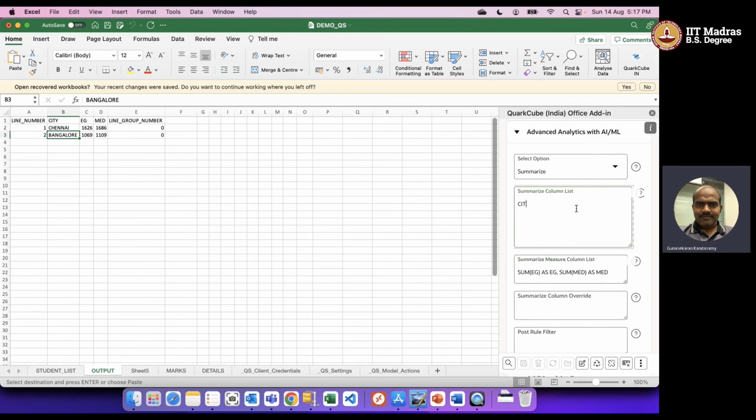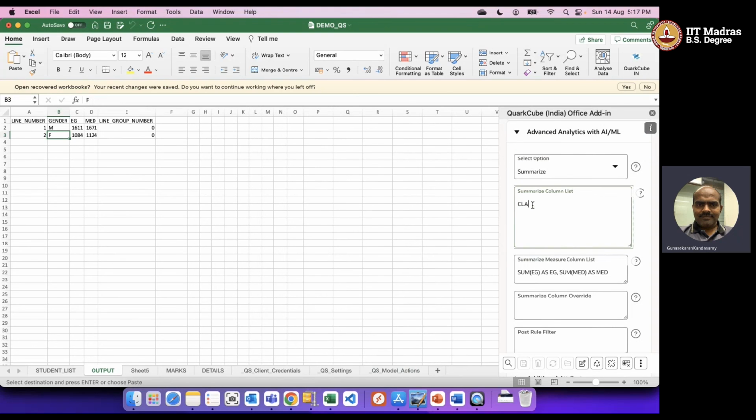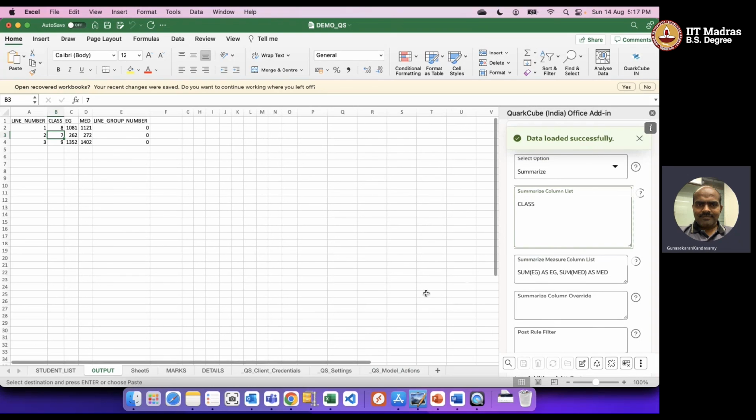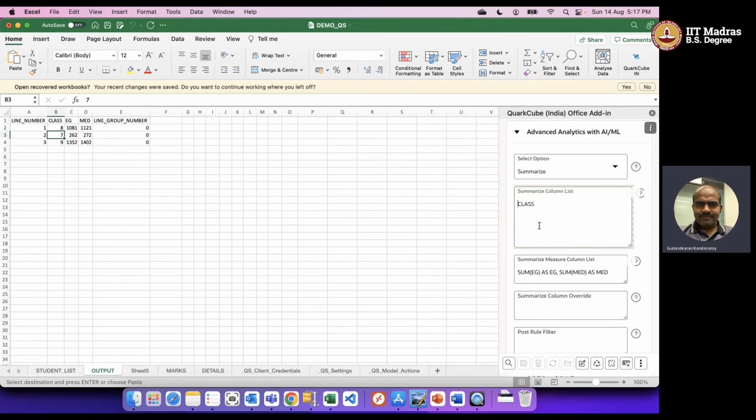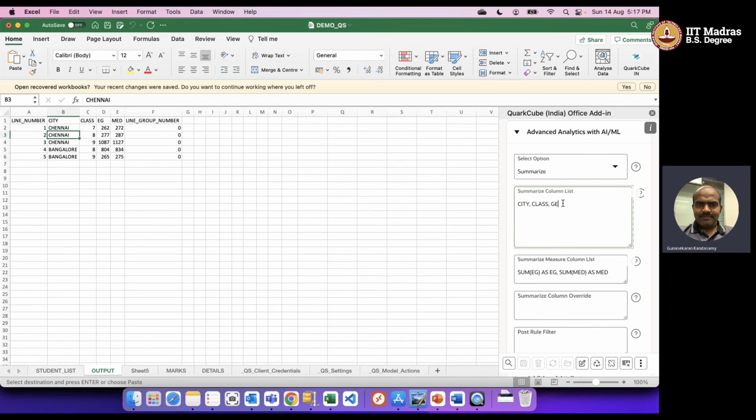So now I don't want the city, I want a gender. Wait, just quick one step. We'll get a result. I want to do it based on the class. Just make the change column. Yes, I can get it the class. No, I want a city based class. So what is it? Just make city and then class. So it comes with the class. If you want to include the gender as well, just include it.